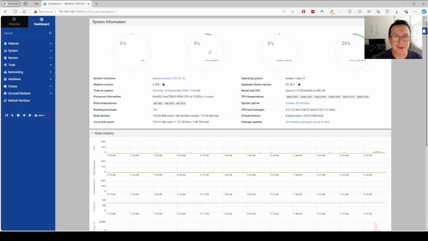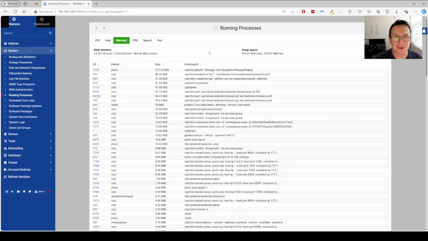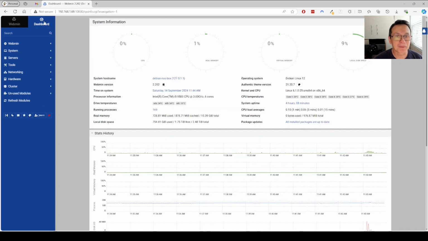Then if you click on the memory, for example, it will tell you which processors are using the most memory. For example, our container with Jellyfin is using almost 300 meg of RAM. So it is working, it's up and running, and so on. Local disk space. Now, let's go into really what we can configure with Webmin step by step.